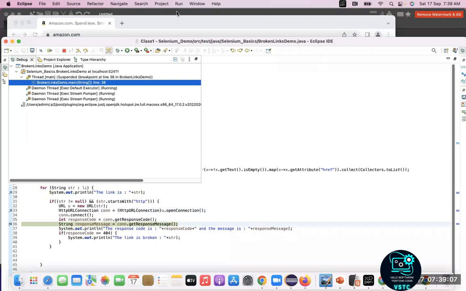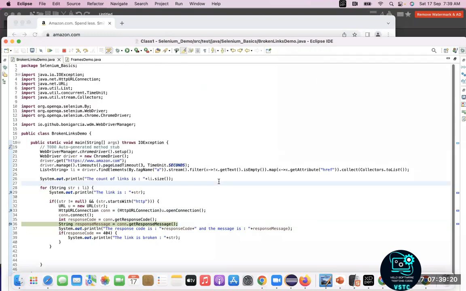Is it clear? I think Mahendra, you asked it, right? Is it clear? Yeah, it's clear. Okay. Any other things you want to ask? No. Others?